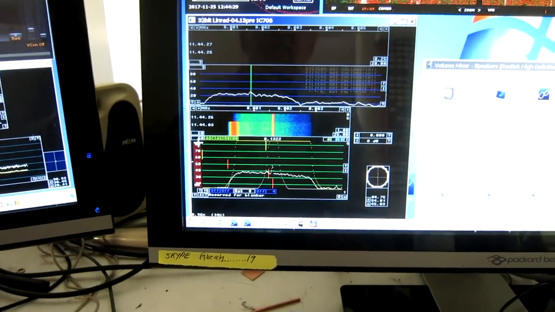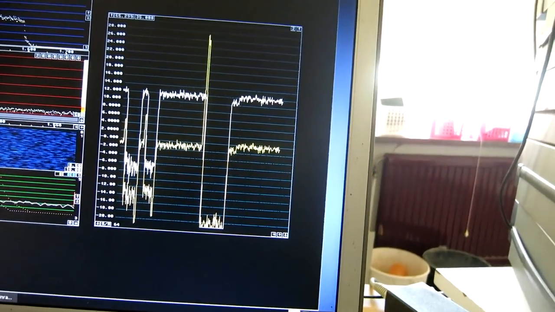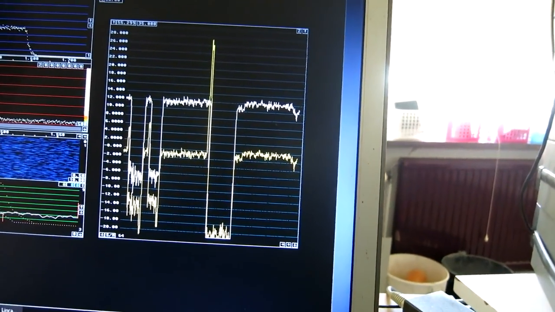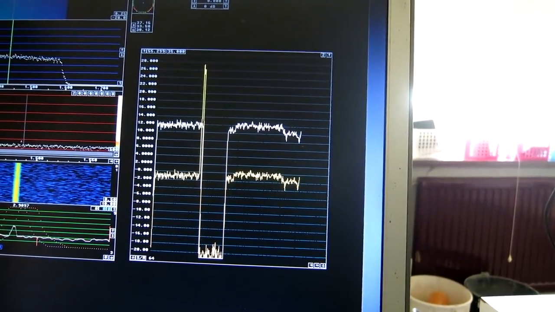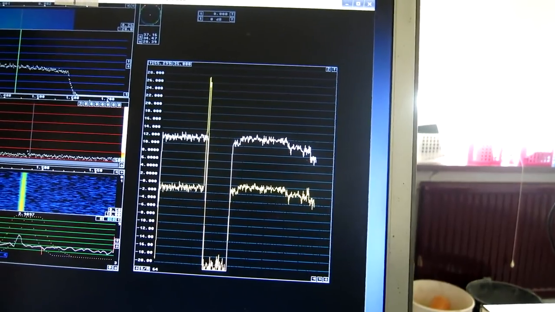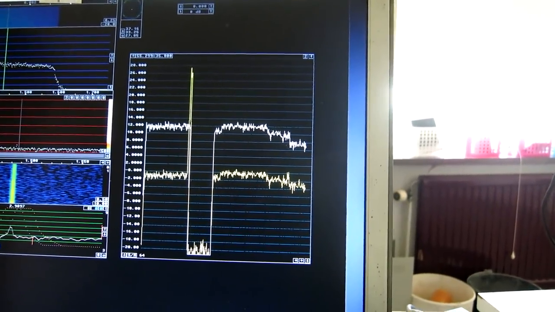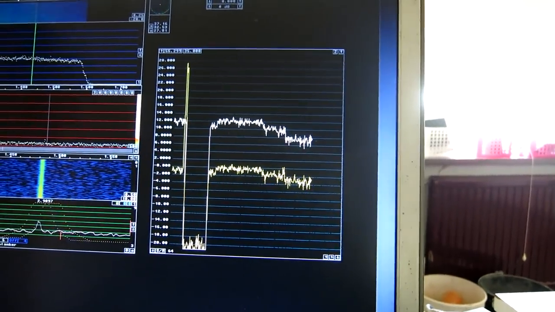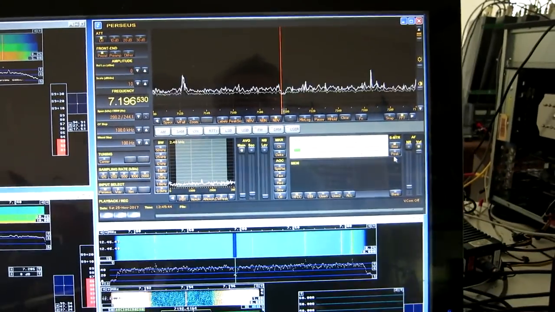Here is the IC706, and it looks like this without the antenna signal. And I can hear something, but it doesn't make much difference on the noise figure evaluation. I arrive at something like this setting, and well, that's 9 dB.